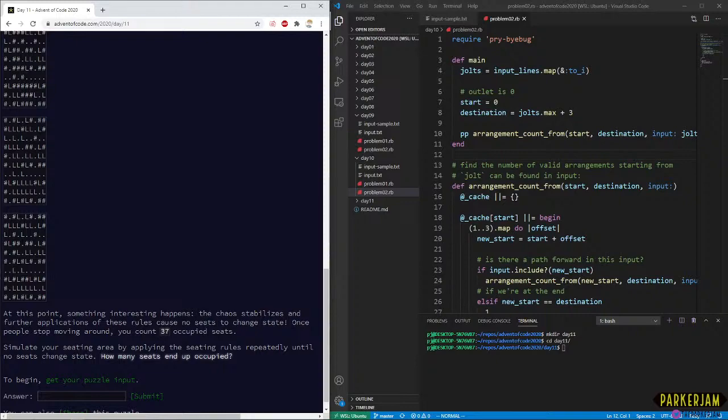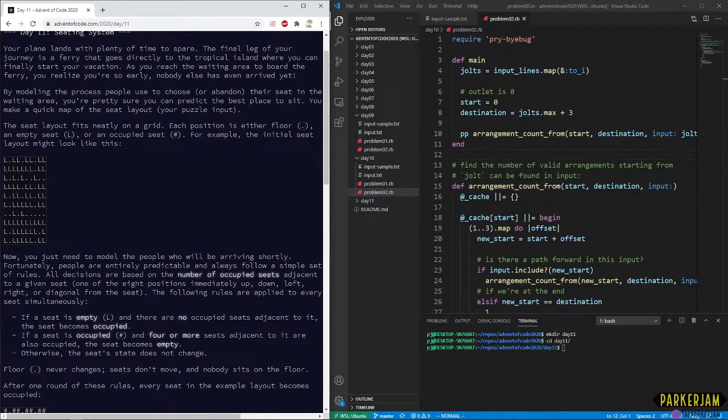So I guess we're looping through this, running this algorithm a certain number of times, and when the seating arrangement doesn't change anymore, then we're good to go. Interesting. Let's review these rules again. All decisions are based on the number of occupied seats adjacent to a given seat. And we're talking about the 8 directions.